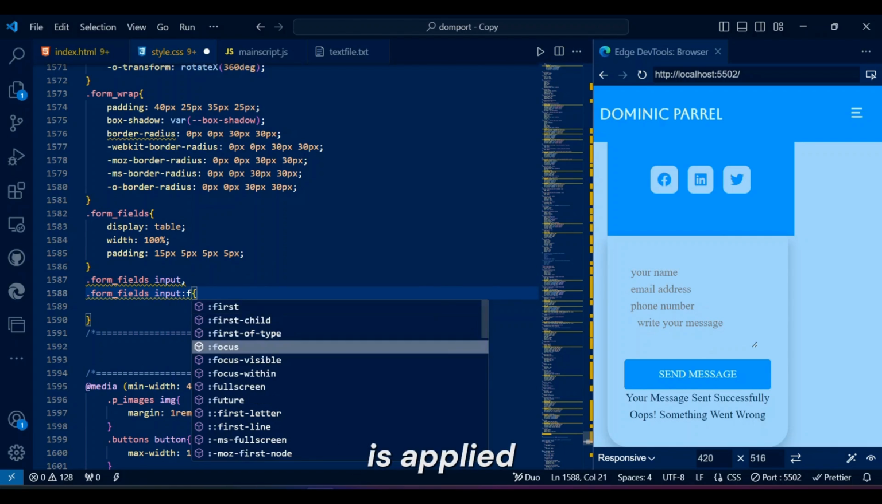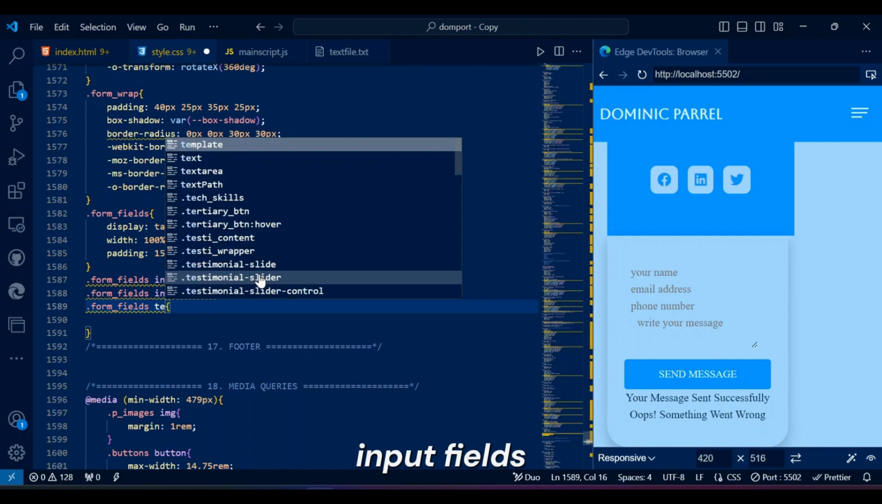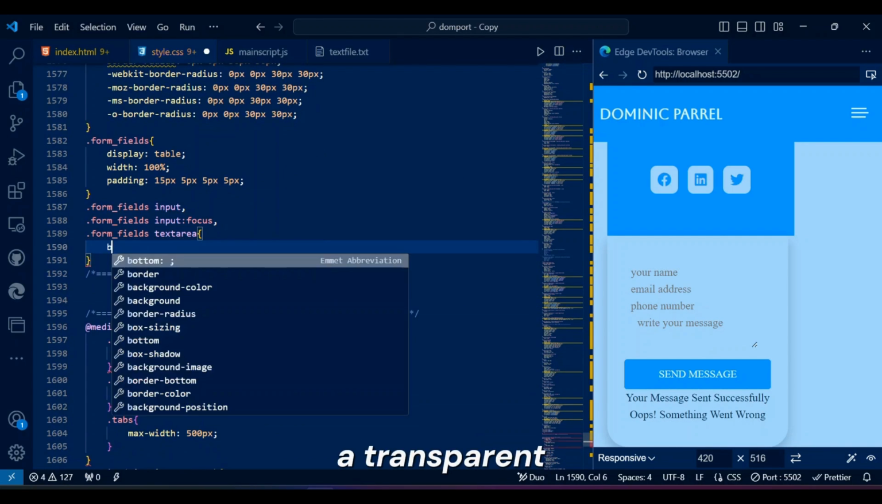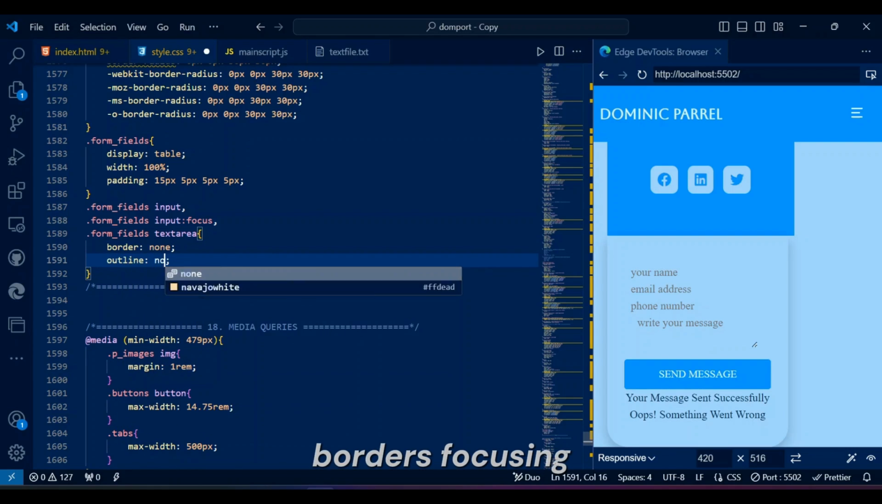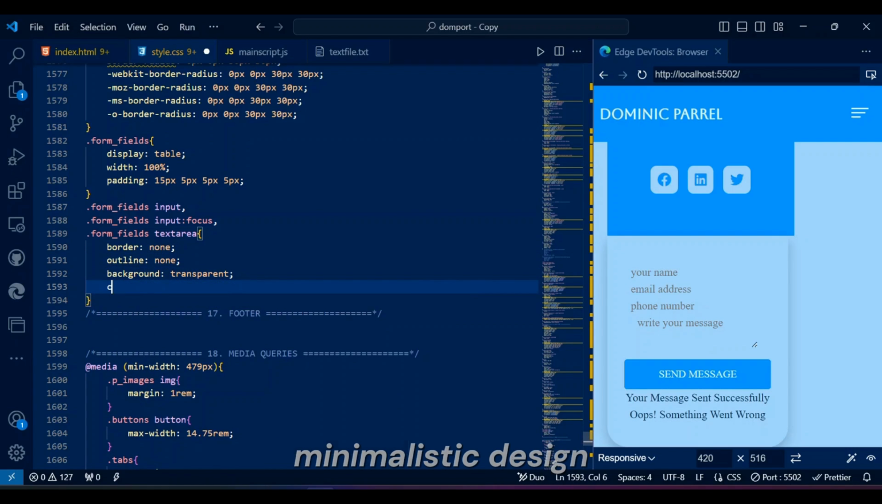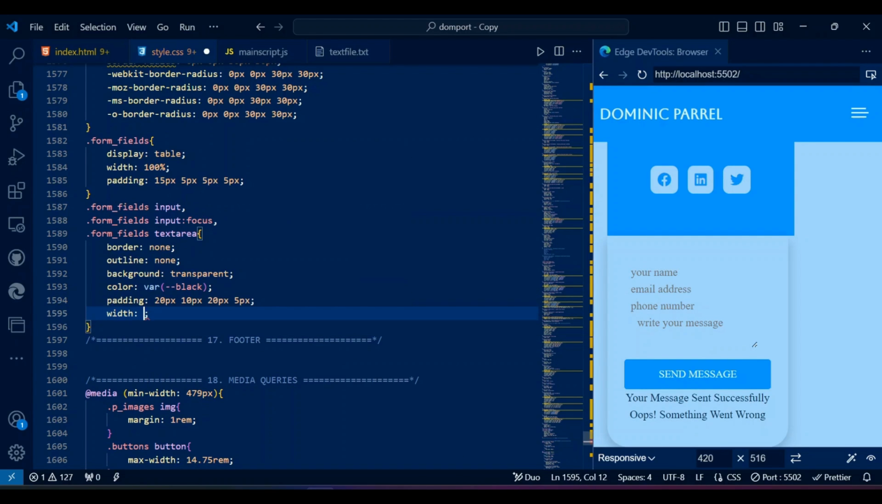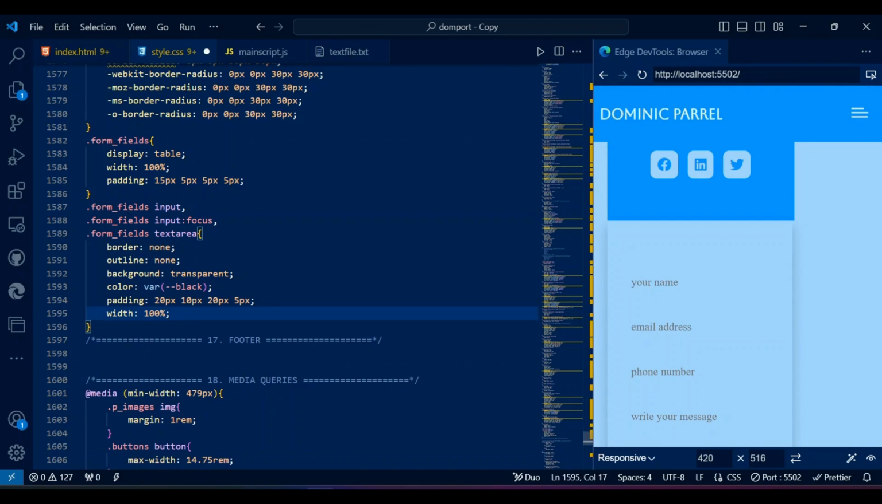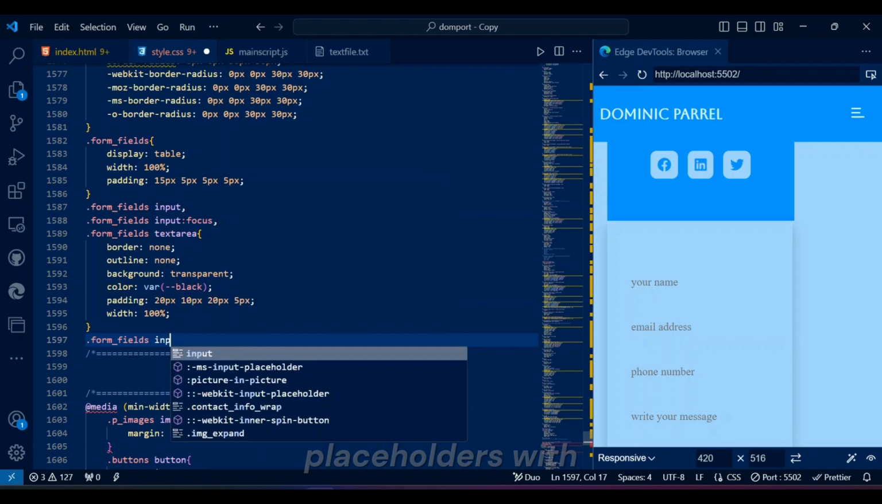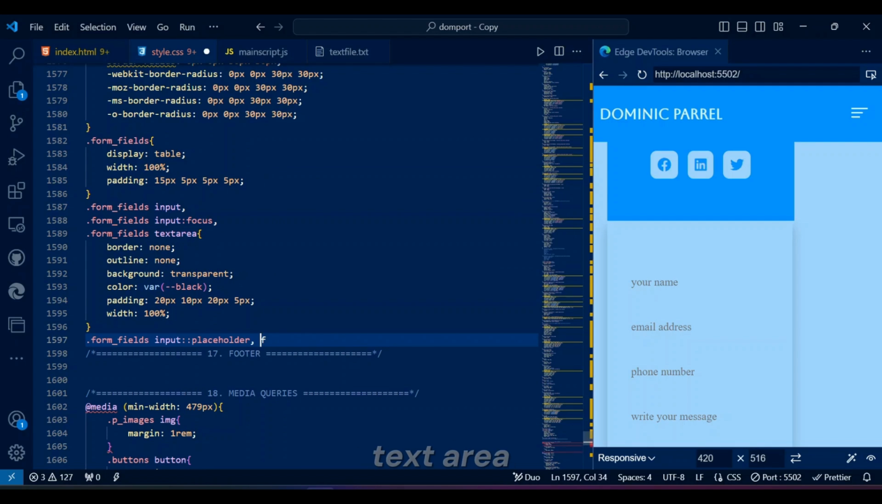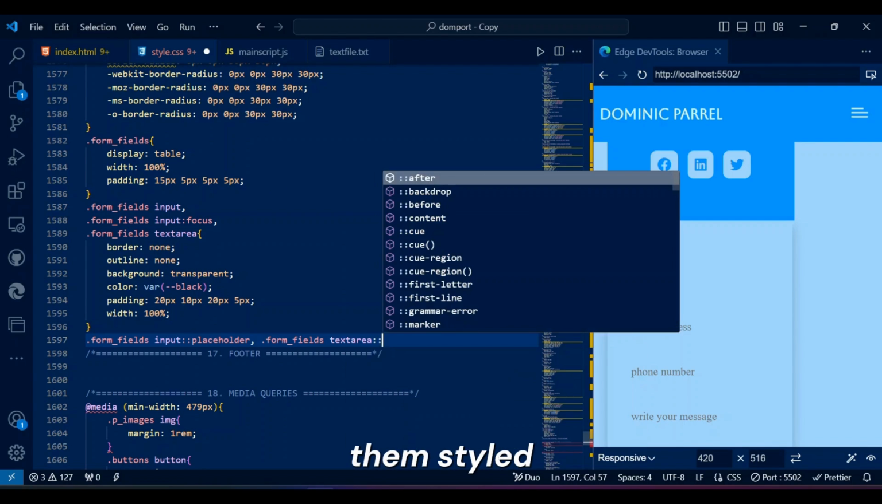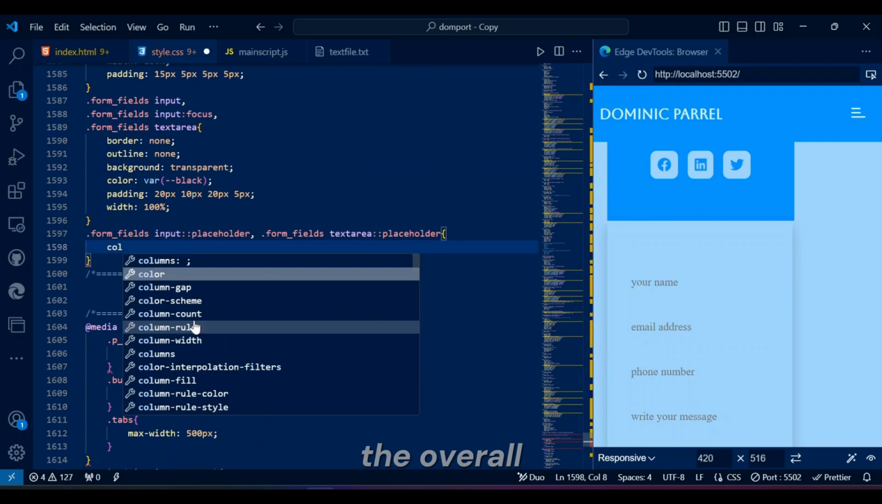Padding is applied for spacing, and the input fields and text area have a transparent background with no borders, focusing on a clean, minimalistic design. Color variable black ensures that the text stands out. For the placeholders within input fields and text area, we have them styled with the color black to match the overall theme.